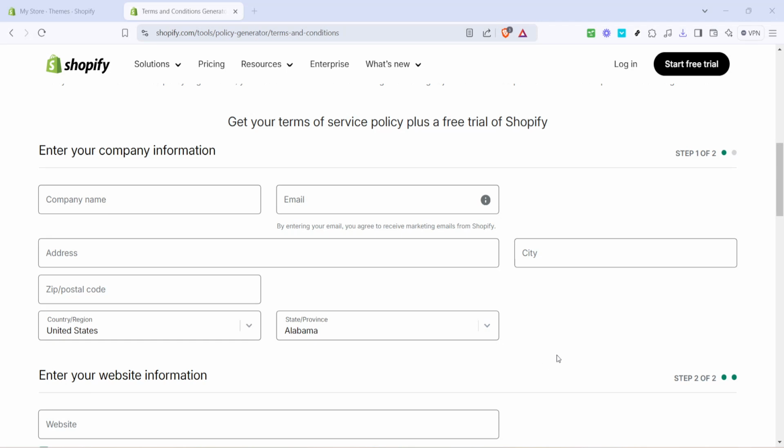In today's video, I'm going to teach you how to generate terms and conditions for your Shopify online store. This process is quick and simple, and within just a few minutes, you'll have a professional terms of service policy ready to be added to your store. Let's get started. First, head over to the free terms and conditions generator on Shopify's website.